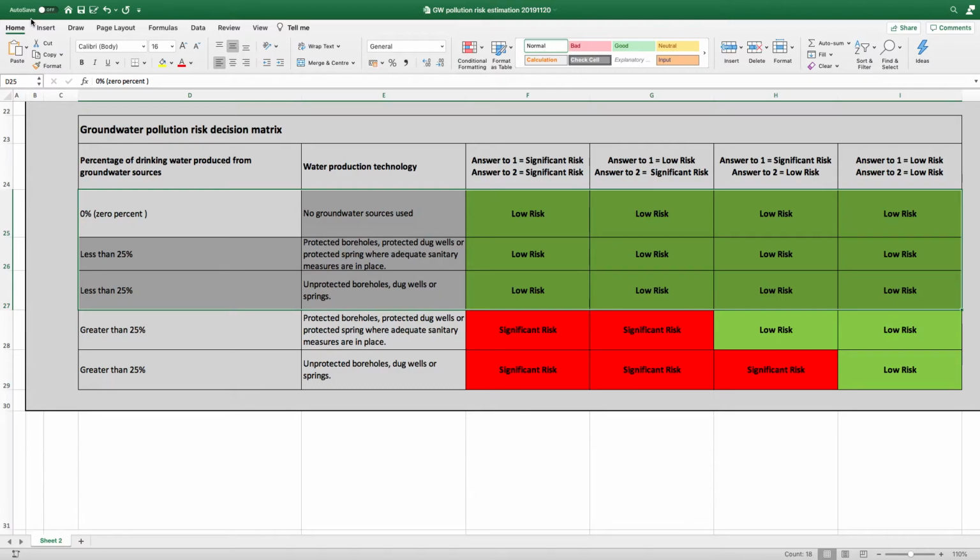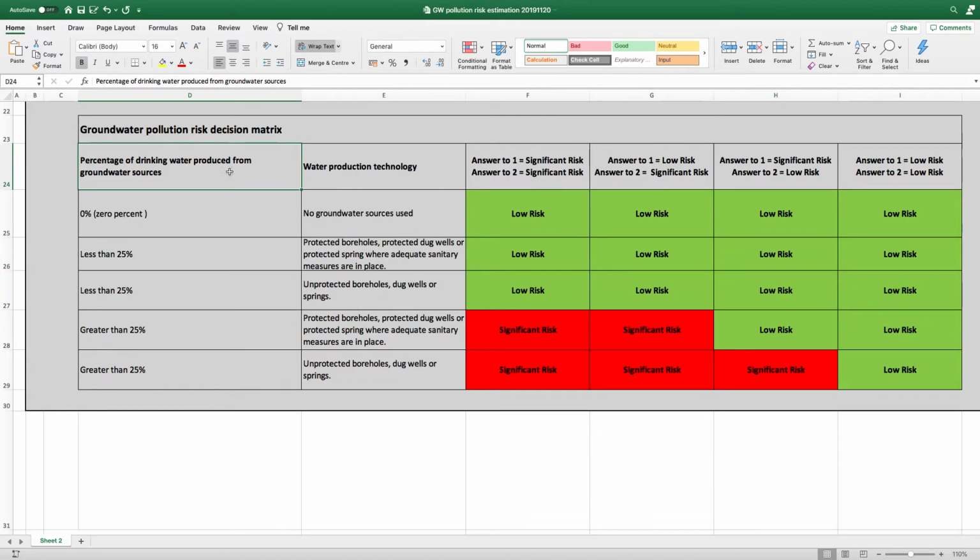As a bit of background, this simple decision matrix is used to compute the overall risk level. This plots the proportion of drinking water produced from groundwater and the water production technology against the answers to topic 1 on aquifer vulnerability and topic 2 on lateral separation. Importantly, this recognises that there is often a relatively low risk of groundwater pollution. For instance, where groundwater tables are deep below ground and where the majority of on-site sanitation technologies are remote from groundwater sources used for drinking, or where the proportion of drinking water from groundwater sources are low.